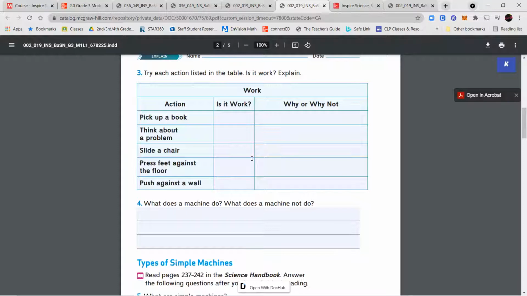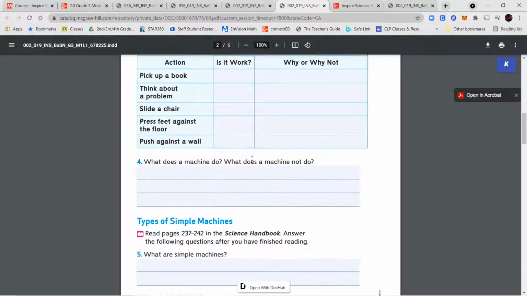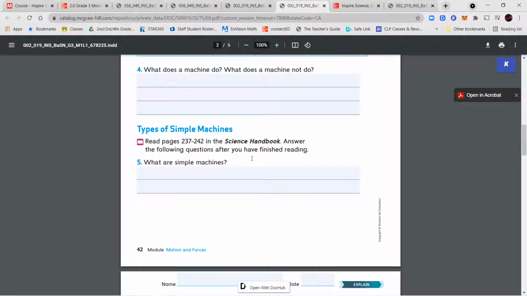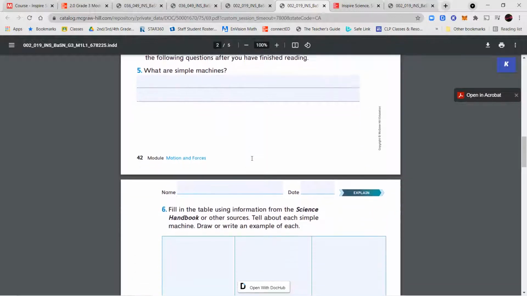For number 4, what does a machine do? And what does a machine not do? So you have to answer both parts of that question. We'll then continue reading from page 237 to 242 to answer what are simple machines.